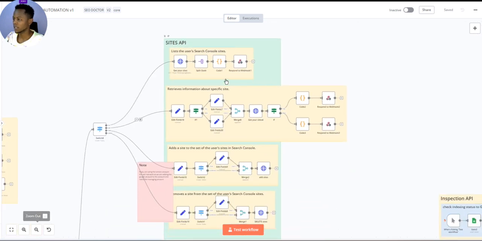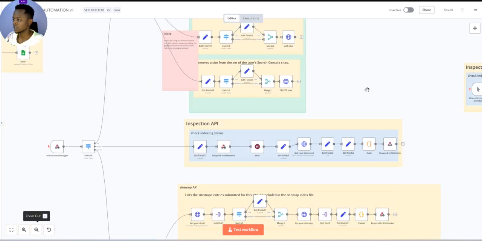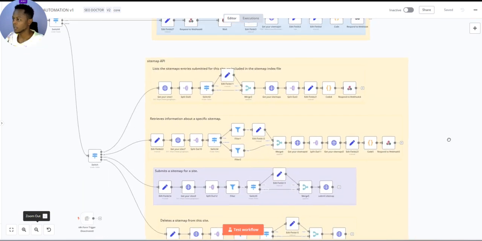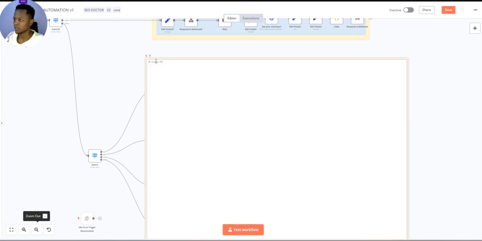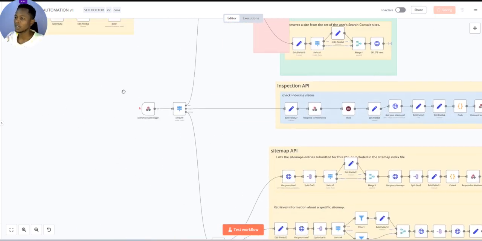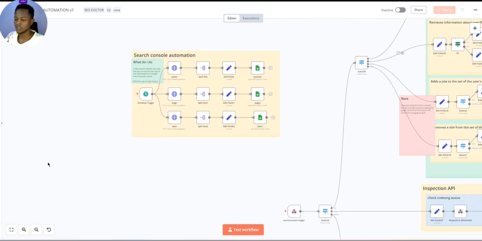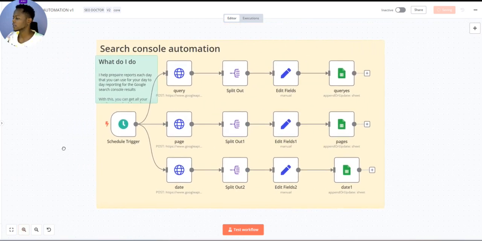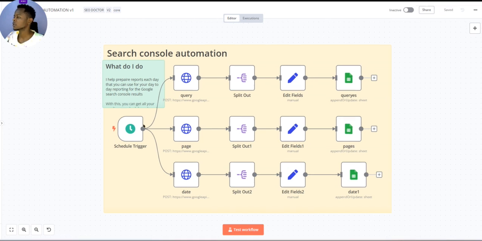Here you can either add new sites, get new sites and all that. Here you can do the URL inspection, and here you can do the sitemap data. Let's just make this an h1. Yeah, perfect. Then you can save. And now the final automation is what we have on this one, and this is what I'll be guiding you through for now.